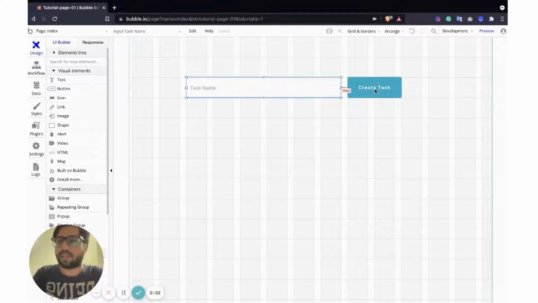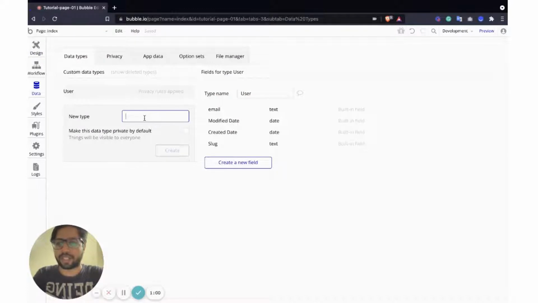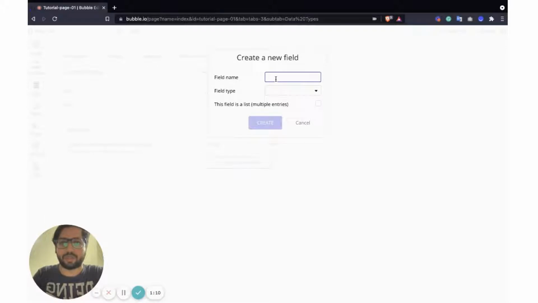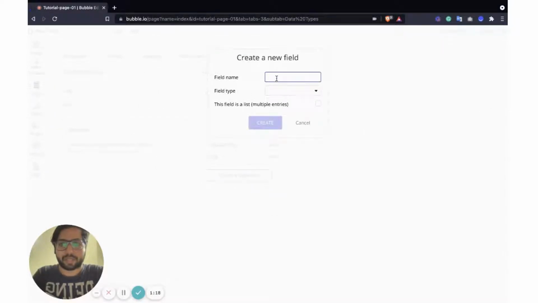Once they click on it, the task will be created in the database. So for that we need to start with the data type. We're going to create a data type of task, and this will store the list of all the tasks which have been created in this application. We're going to have two new fields. One will be task name, which will be text, and another would be the status of this task.